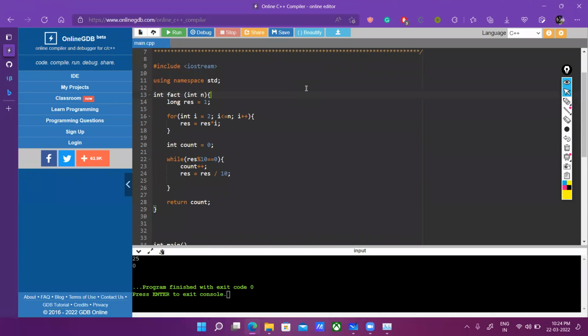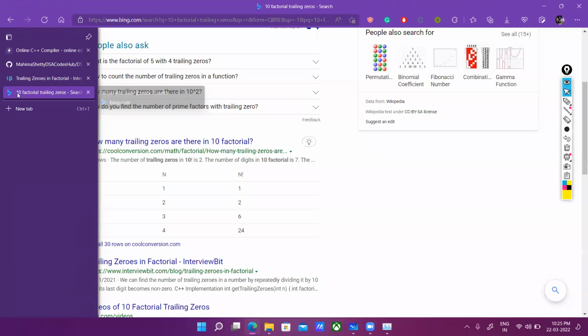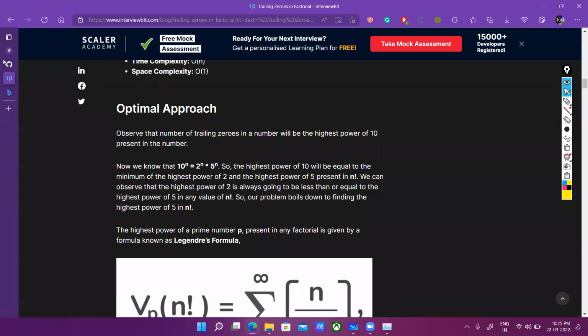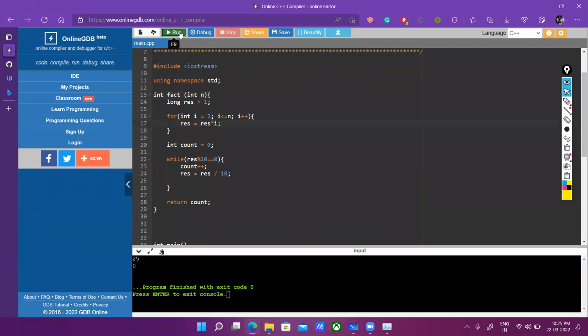There would be some overflow issue if I'm trying larger values. With 10 factorial, we already said that the trailing zeros is 2. So let me check whether it will come right in this program. If I'm putting 10, yeah, it is coming true. There will be some overflow issue as I have said. So this is one of the cons in this methodology or approach.